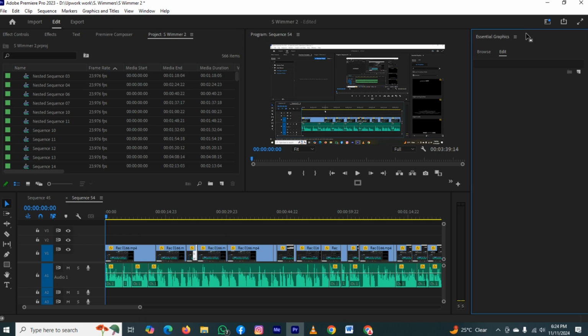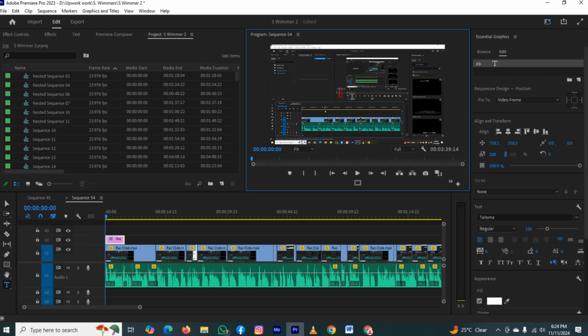Now, time to add text. And for it, take a look at the bottom left. You can see the option of text. Just click on it. Now take your mouse cursor onto your video and click on the screen. And you can see the text feature has been enabled. Now write your text like I am writing.